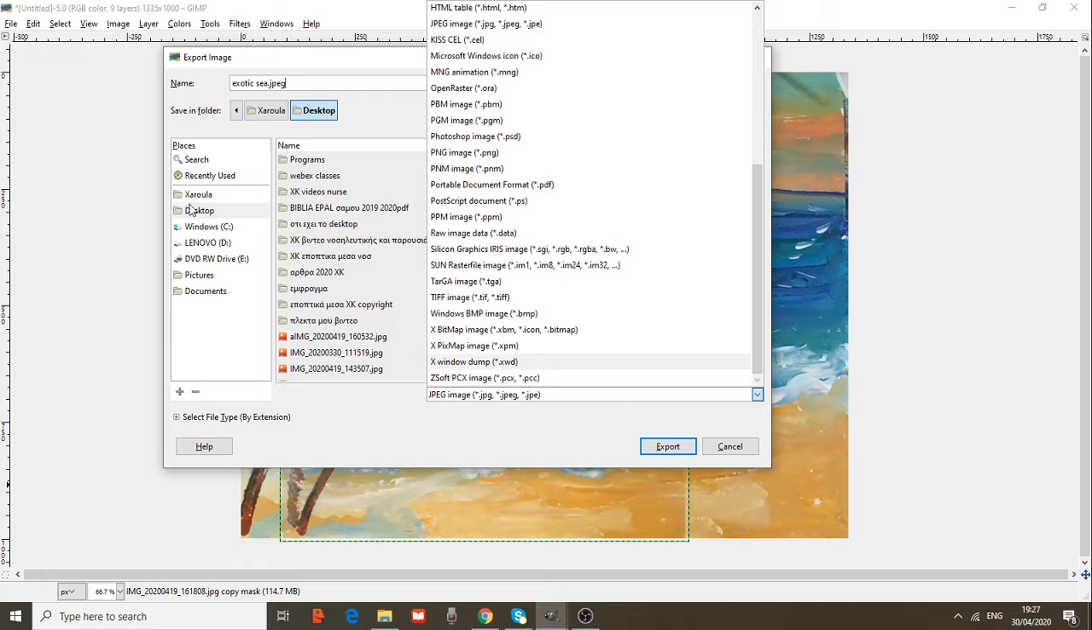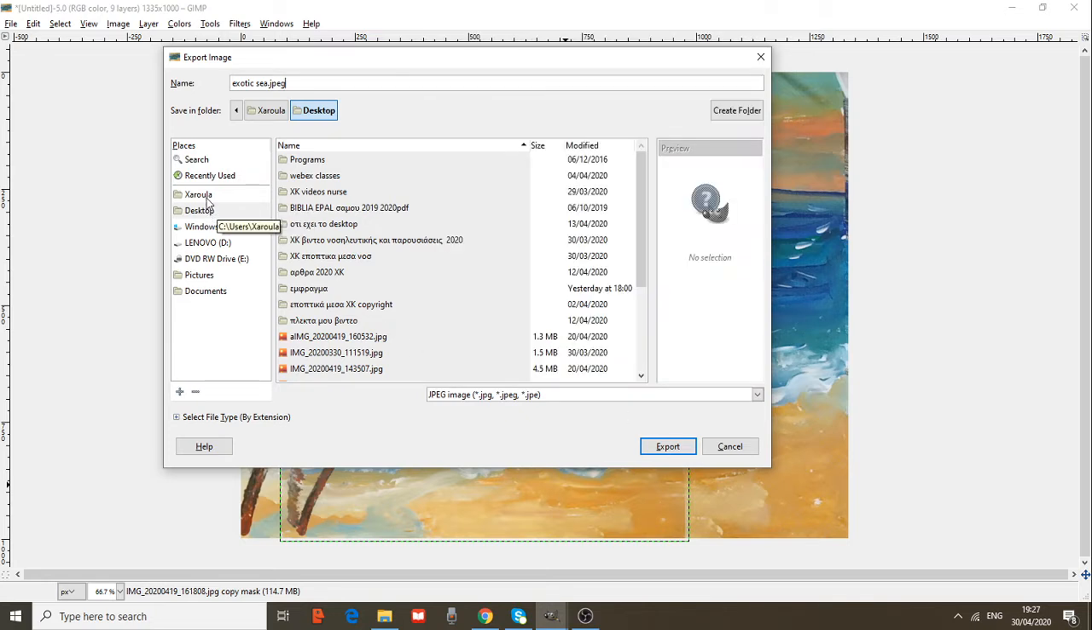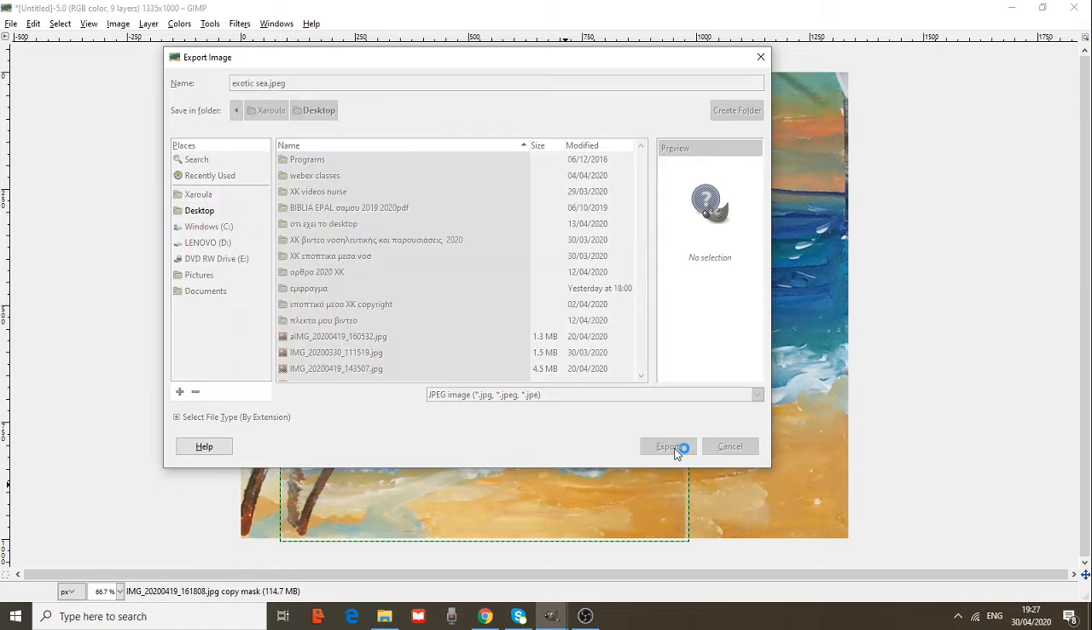And then you choose where you want to save your picture, in a special folder you have in pictures and documents. I want to save it on my desktop so as to find it easily. Okay, now I think I am ready, and export.